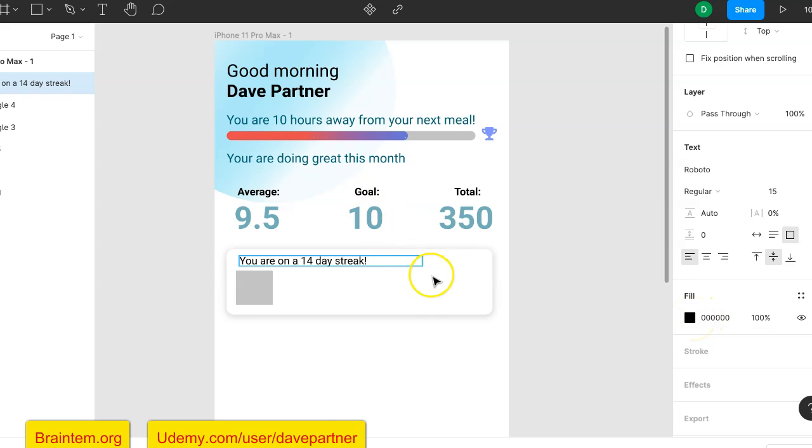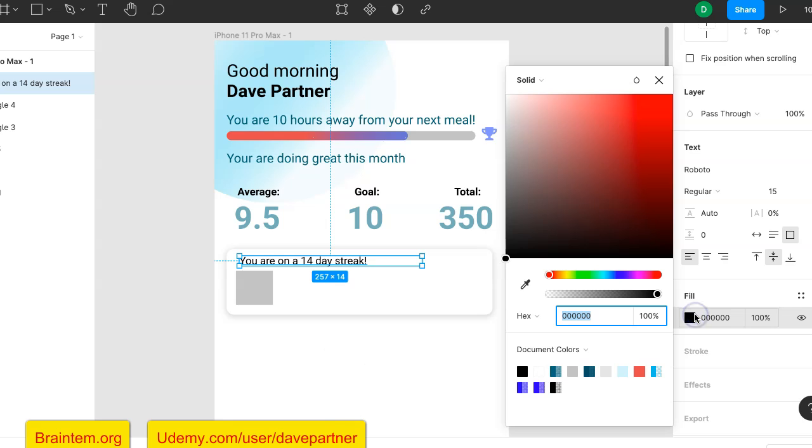I have to select it, Control A, or just click outside so that the text is highlighted. As you can see now, we can change the color. So the color, we can choose one of our previous colors just to see. What of here?